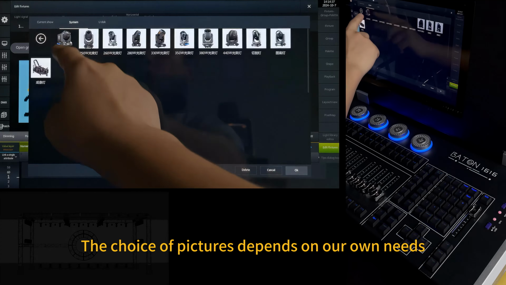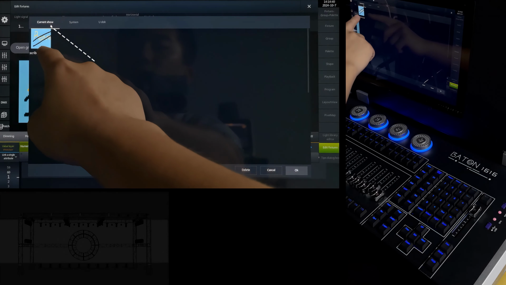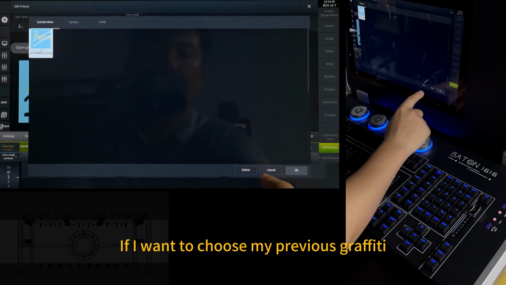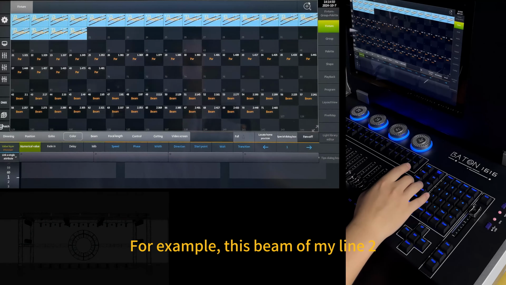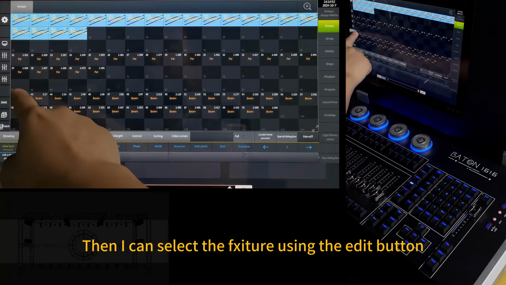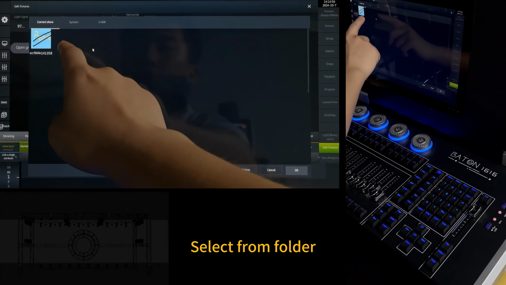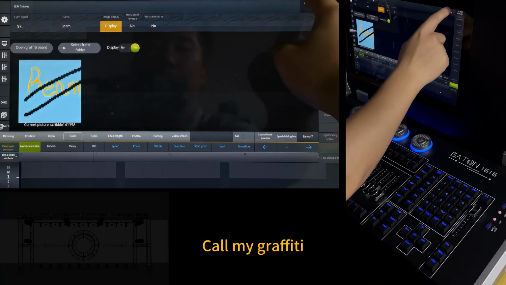The choice of pictures depends on our own needs. In this current show, we can see the graffiti content we drew before. If I want to choose my previous graffiti, for example, this beam of my line R, then I can select the fixture using the Edit button. Just choose Select from Folder, then select Current Show. Call my graffiti.